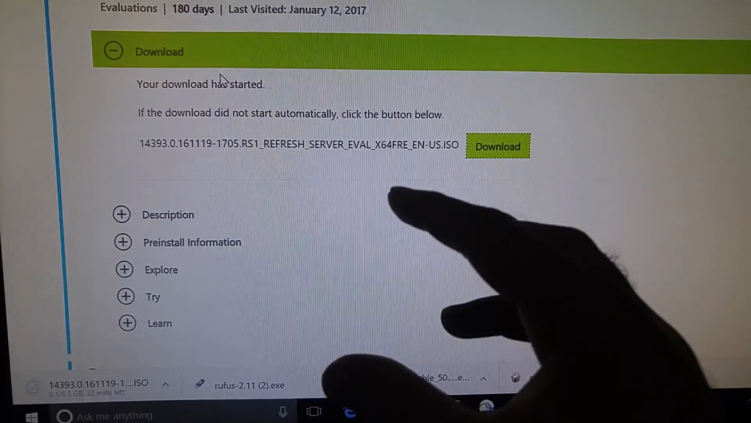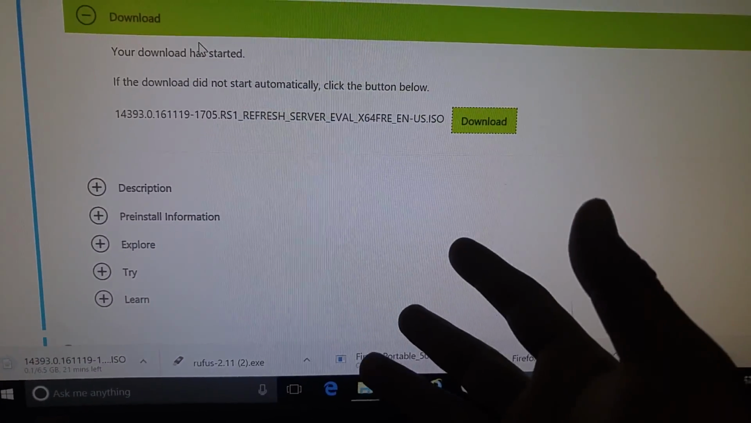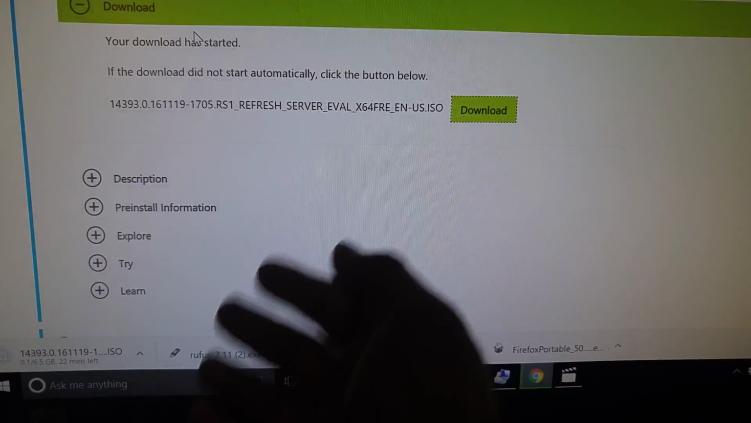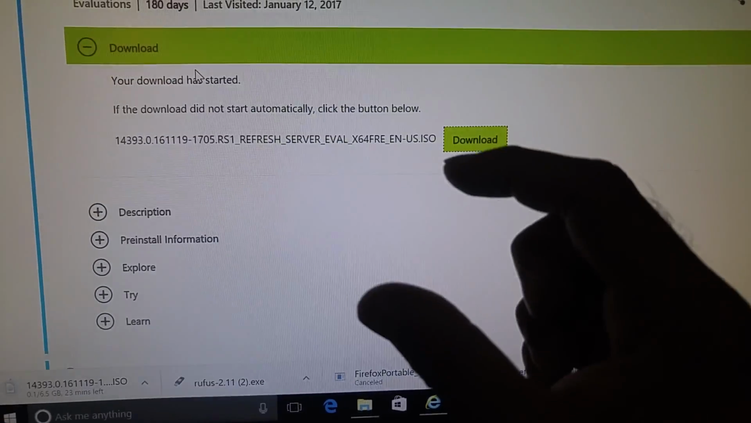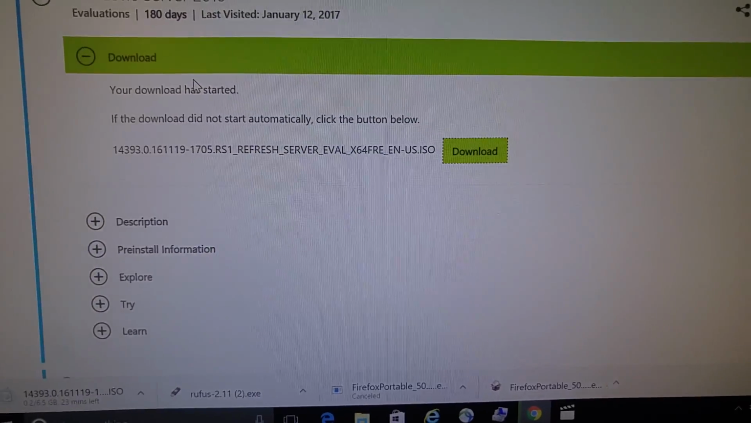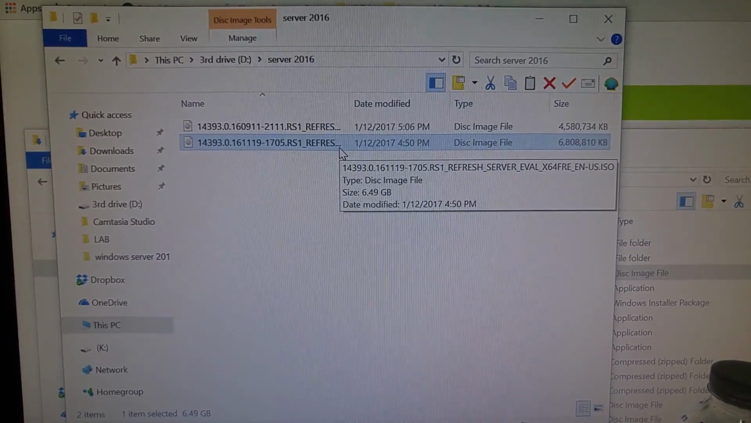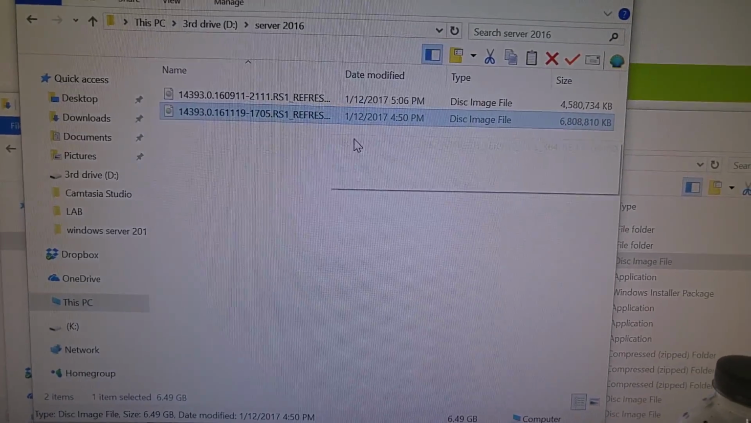So your USB needs to be bigger than that. 16 GB is fine, even a little bit less than that would be fine. I'm actually using a 250 stick. I'll show it to you in a second. I'm going to wait for it to download. All right, as you can see, the server ISO is downloaded.